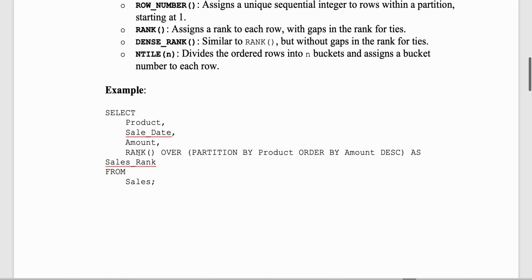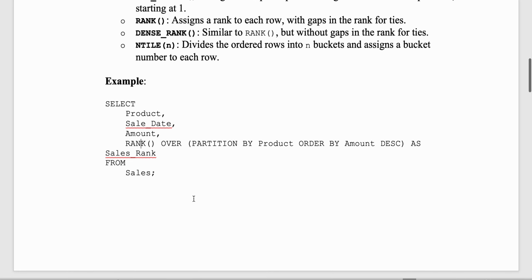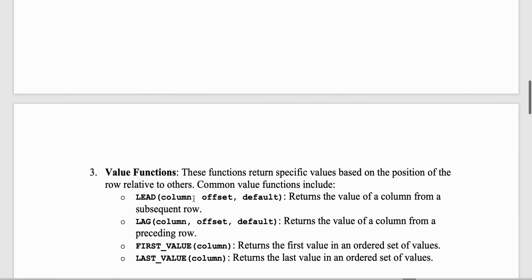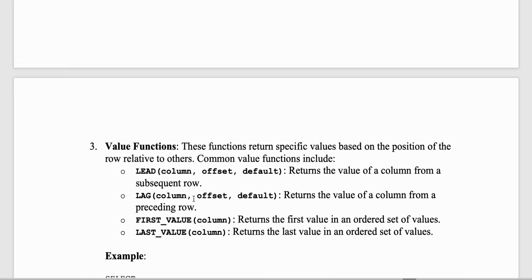Okay, so instead of rank we can use row number, rank, dense rank, whatever is required. Then there are value functions. These functions basically return a specific value based on the position of the row relative to others. So there is one row at row number three. If you want some calculation based on the previous row, or leading row or lagging row, like from row number 2 or row number 6, you have to do certain calculations. So based on offset or column you can just use that.